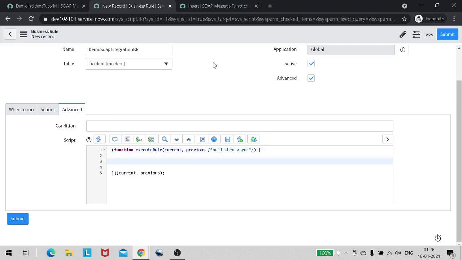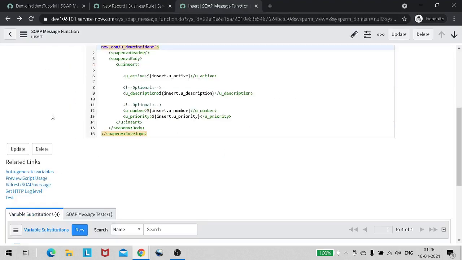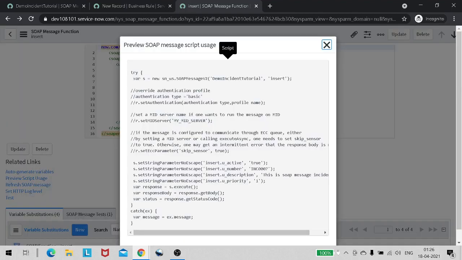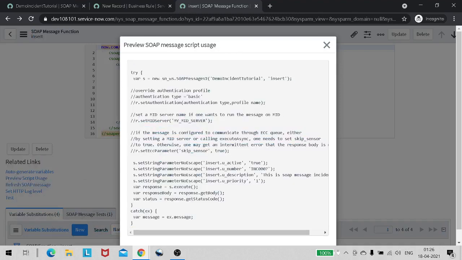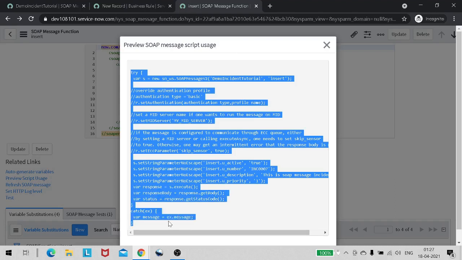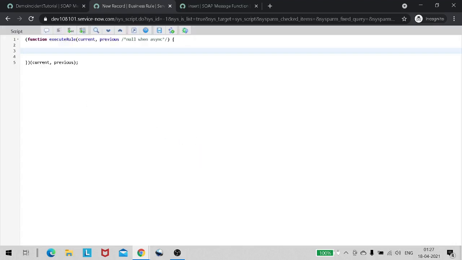Nope. What we'll do is go onto this SOAP message, and you can see over here preview script usage, right? Click on this preview script usage, and what it will do, it will create a script for you. Isn't it amazing, right? Yeah, I know, it's amazing. So you can simply copy these particular things out, go to the new record.